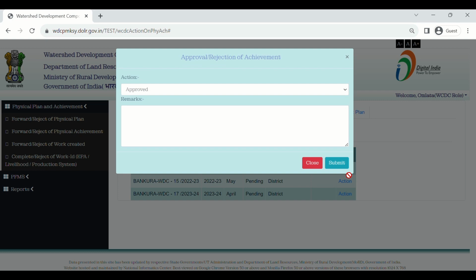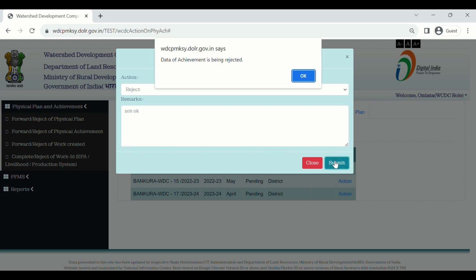In the case of rejection of achievement, select the reject from drop down menu. Make sure in the case of rejection, remark is mandatory field. Give the remark here and click on the button submit. After clicking the submit button, you find a message: data of achievement is being rejected. Click on OK.